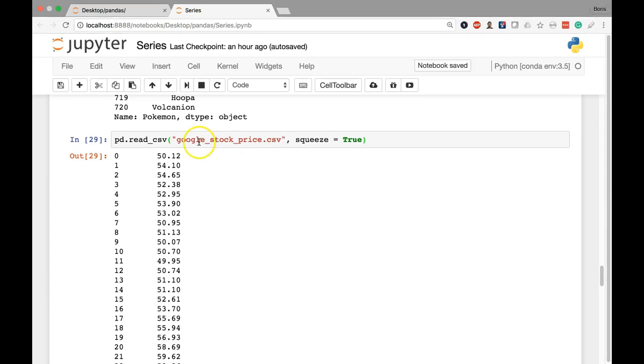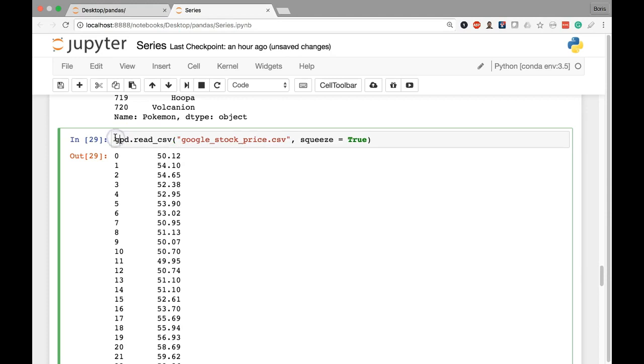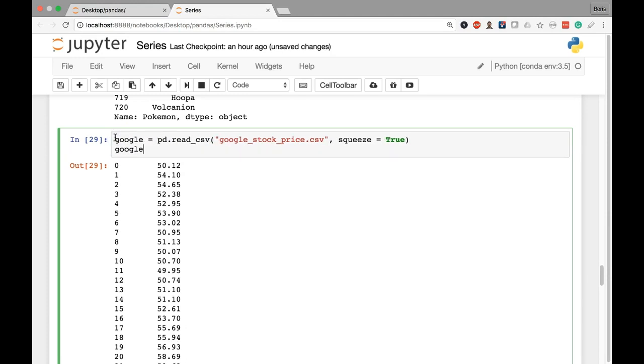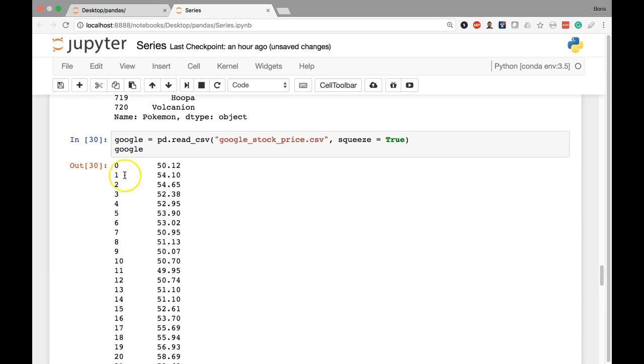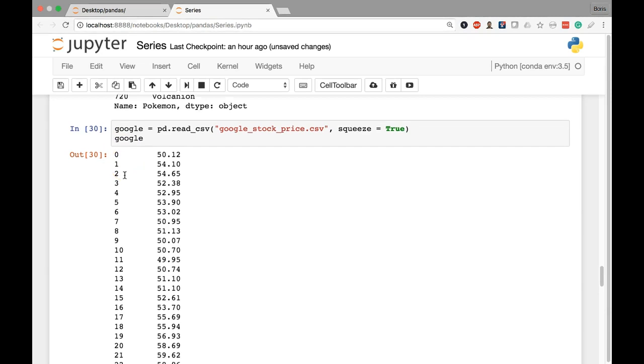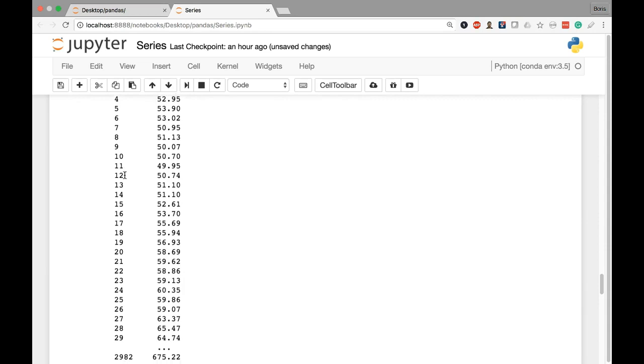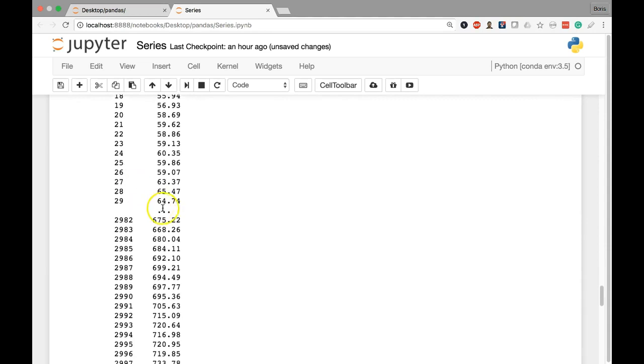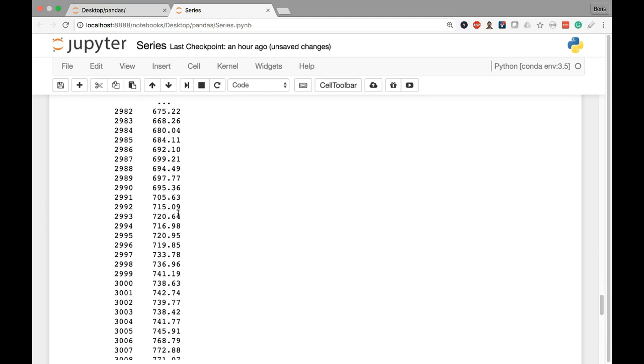I'm satisfied with this result, so I'm going to assign it to a variable called Google. And once again, just preview Google below. This one is also quite long. I believe it's something like 3,000 rows. So you'll see as I scroll down after the first 30 rows, Pandas is once again going to show us those ellipses. That means there's a gap in the middle of that data set. And then afterwards, it's going to show us the last 30 rows.